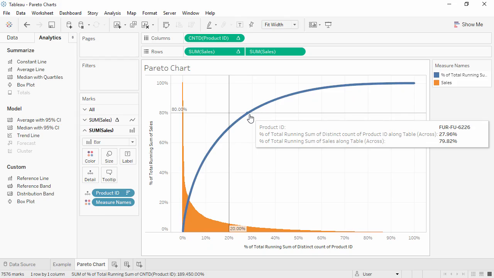As a quick recap, to make a Pareto chart, use table calculations to compute the percent of total of the running total for both the measure and the count distinct of the dimension. Bring a new copy of sales out and make it a bar chart underneath the line. And add reference lines for 20% of the dimension, its count distinct, and 80% of the measure.